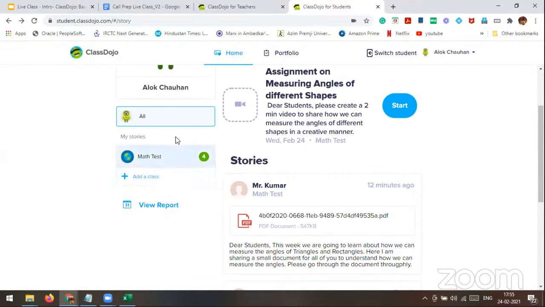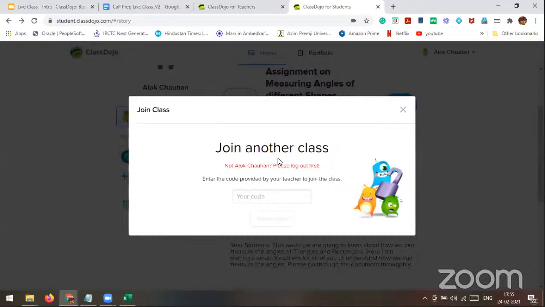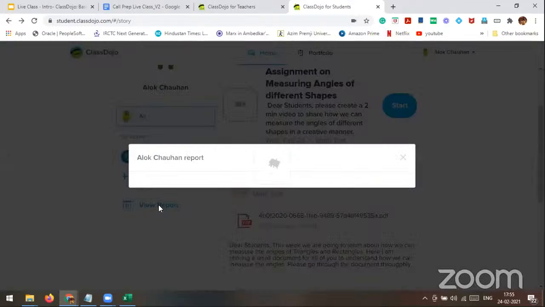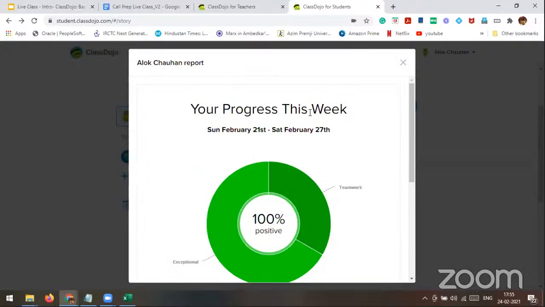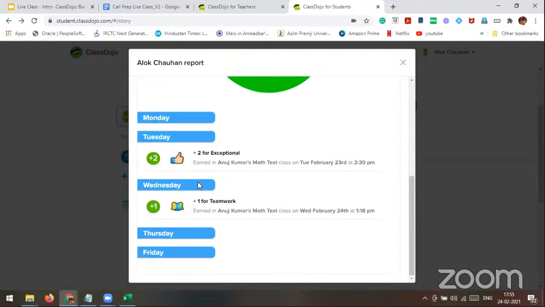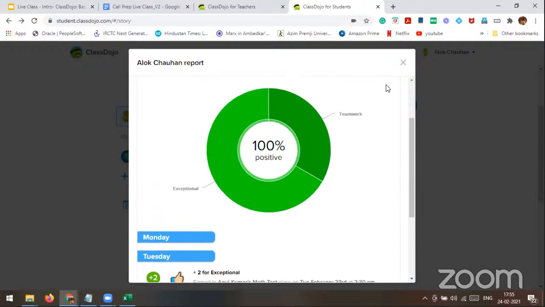And then they can also add more classes. If they want to add more classes, like if you have more classes for other subjects as well, they can click on add classes and then put in the code to join more classes. They can see their weekly report. How can they see it? They just need to click on view report, and when they click on it, they will see their progress week by week. So from the 21st to the 27th, what is the progress of Alok? How many points he has received from the teacher, what the points were about, and on which date. All the details can be seen here for the students.